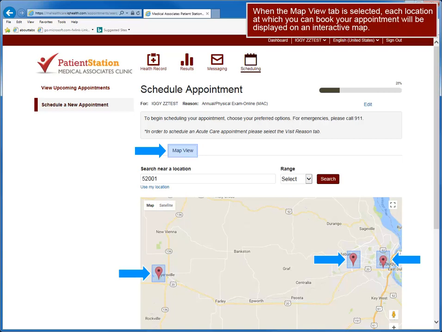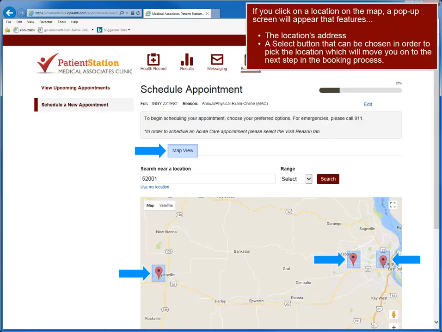When the Map View tab is selected, each location at which you can book your appointment will be displayed on an interactive map. If you click on a location on the map, a pop-up screen will appear that features the location's address and a select button that can be chosen in order to pick the location, which will move you on to the next step in the booking process.